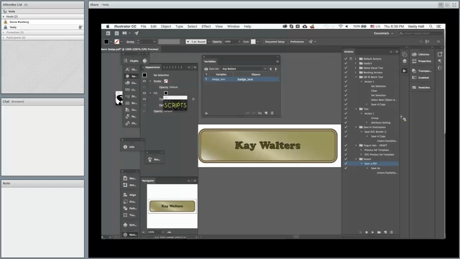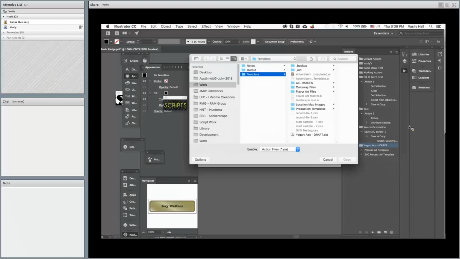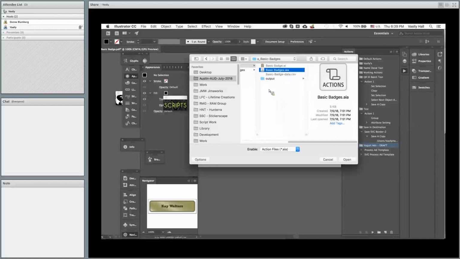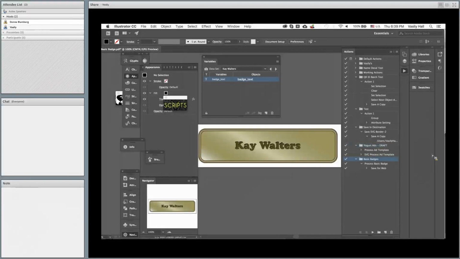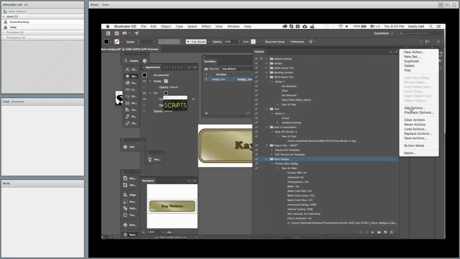So what I'm going to do is load an action into the actions palette now. I'll load up the badge AIA file. In here I have an action which I made by recording an action and doing a save for web PNG 20, at 200% size.